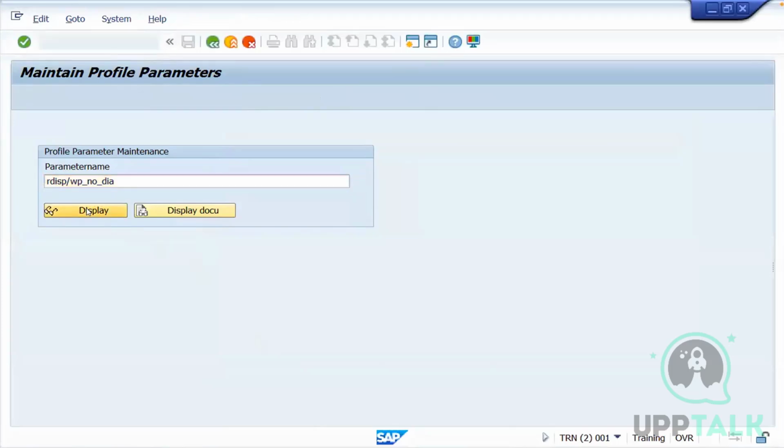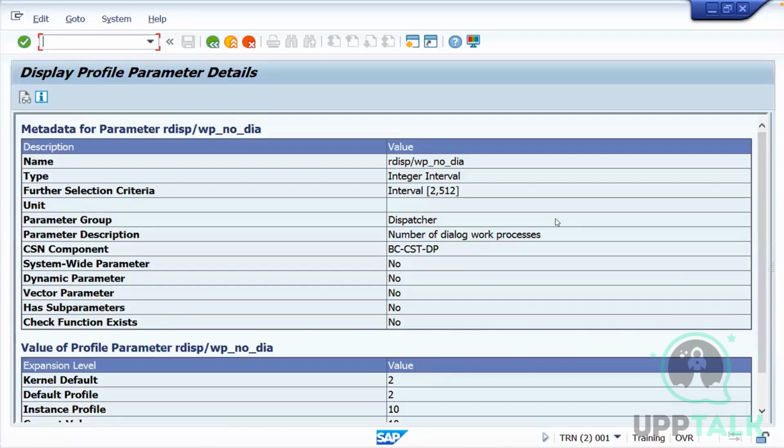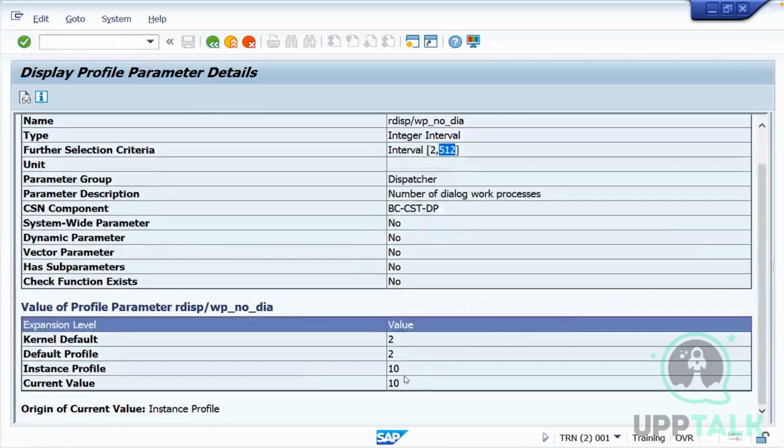Now we can display it. You can set up a maximum of 512 dialog work processes in one server, and the minimum is 2. Our current configuration is 10. We can change this value, but everything depends on the memory, because each process requires some memory.